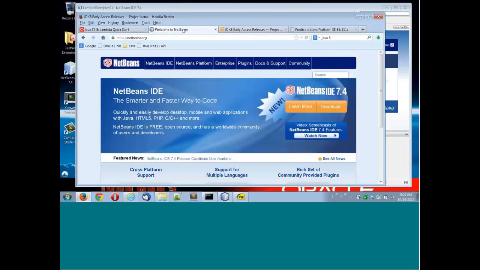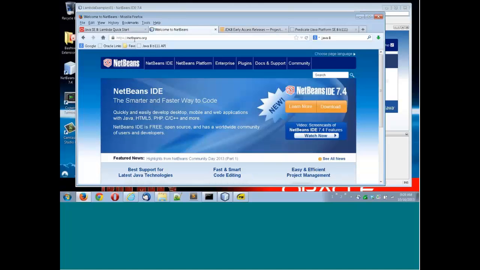And then we're also using NetBeans 7.4. That can be found at netbeans.org. You can see 7.4 is the current version. Like I said, that came out yesterday. And the main reason you want that is because it has support for Java 8. And that's what we need for this class.